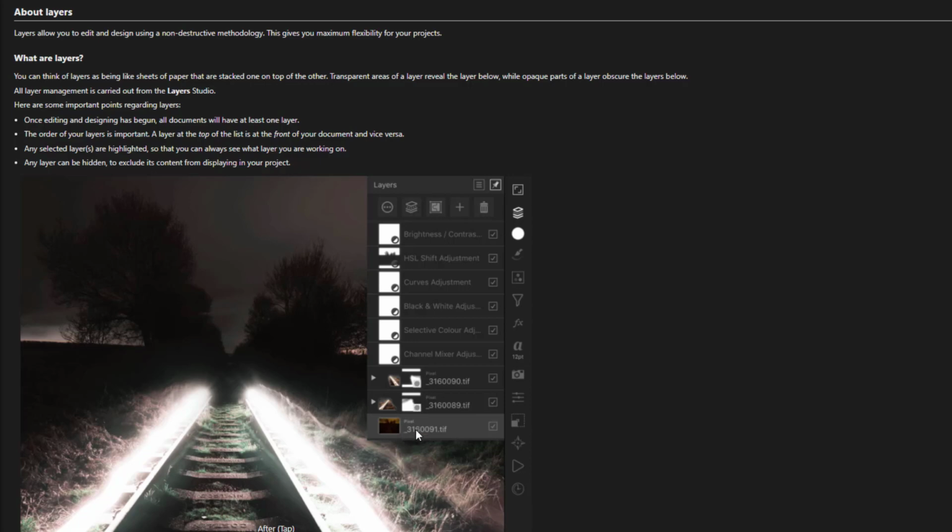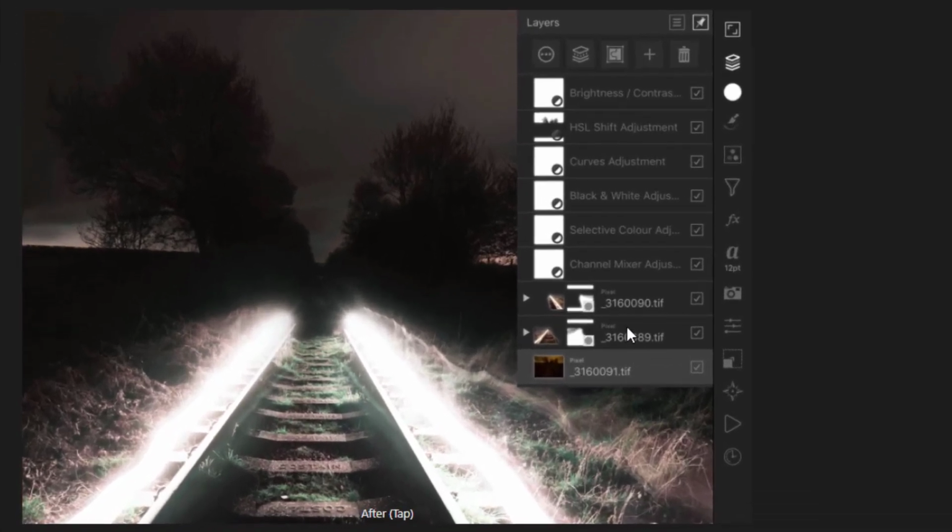Now the order of which these layers are in is also important, because again, in this sample here you've got the image layer at the bottom, and above it you have two grouped layers, which are these bright white lights going along the side of the rails. Now if I click on this image, it will move that image layer above those two grouped layers, and you can see the difference because this image layer, because it is all solid pixels, will not allow you to see those two grouped layers.